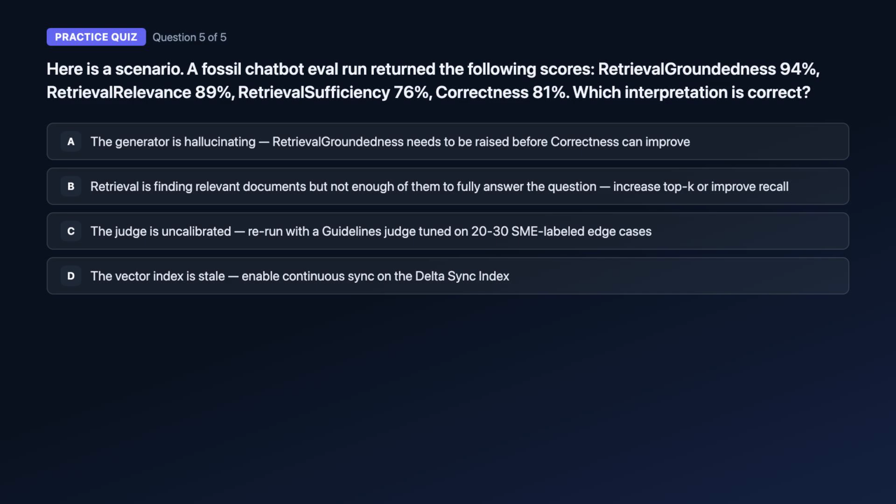The generator is hallucinating, retrieval groundedness needs to be raised before correctness can improve? B. Retrieval is finding relevant documents but not enough of them to fully answer the question, increase top K or improve recall? C. The judge is uncalibrated, rerun with a guidelines judge tuned on 20 to 30 SME labeled edge cases? Or D. The vector index is stale, enable continuous sync on the Delta Sync index?